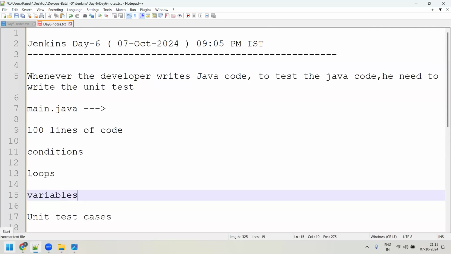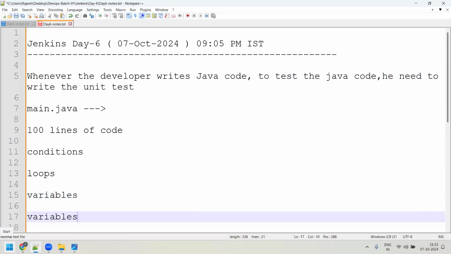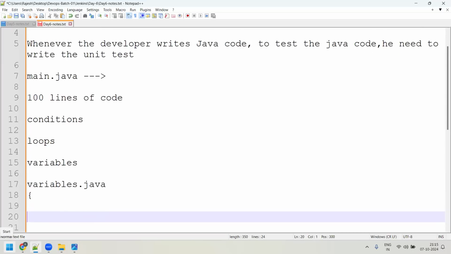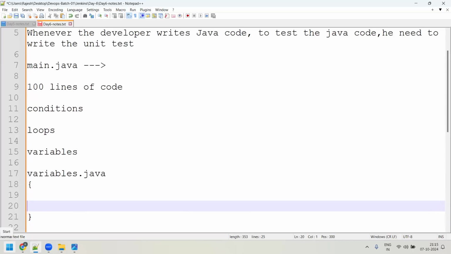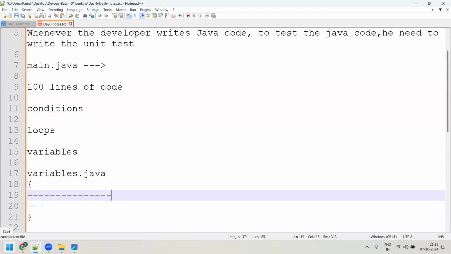Whether it is Python, Java, C or C++, anything, we always write the program and we use all these programming constructs in our program, right? Say, for example, whenever we want to define any variables in Java, we write one file by the name variables.java, like that. And then you will open the code and add all the variables here actually. All the variables you will be writing in this single file.